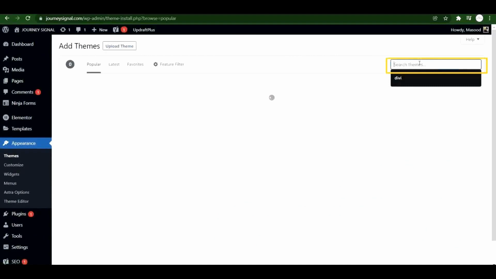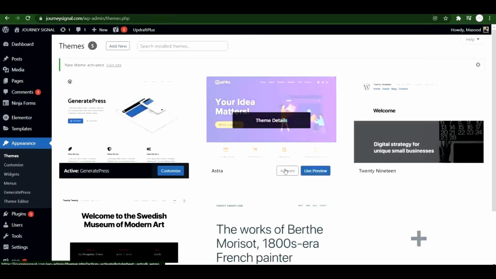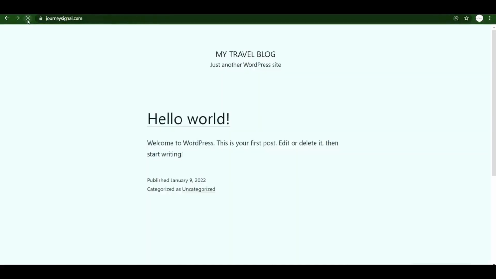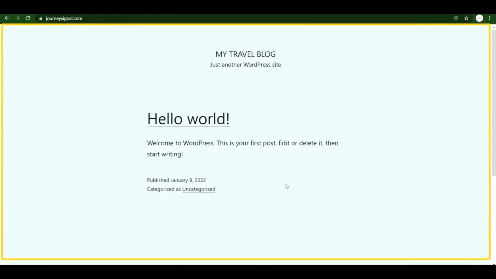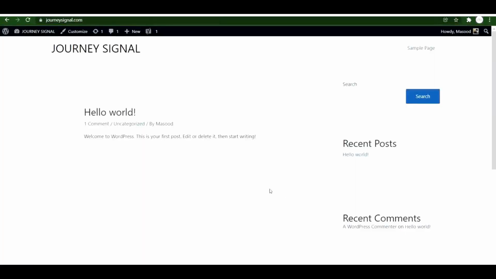Before selecting your theme, you need to keep in mind that your selected theme should be lightweight. Why? Because it helps in terms of SEO. While choosing a lightweight theme, your website will load much faster than other websites. In my case, I am choosing a theme called Table. You can click Table and activate, and refresh your page, and the theme is already applied to your website. So now this is how your website looks.